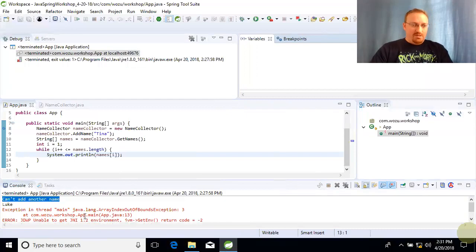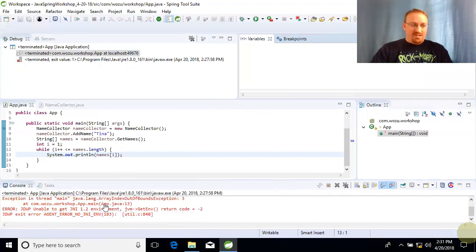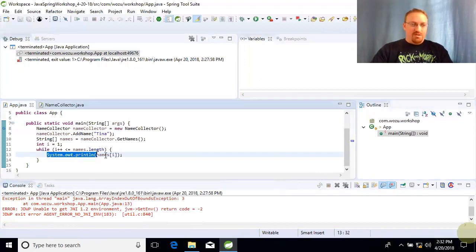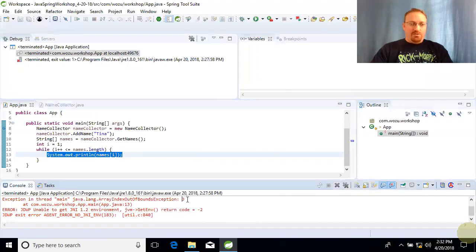Well, exception in thread main, array index out of bounds exception 3, app, this time it's happening at app Java line 13. So when it's trying to run this line of code, 3, remember we had the same exact problem the last time when we were trying to add Tina? We were trying to add Tina to the index of the array at 3. Now we're trying to get the value out of that same position, but it doesn't exist. So it's throwing the same error. But we don't have the try catch block around it this time. So it's not going to work, is it?